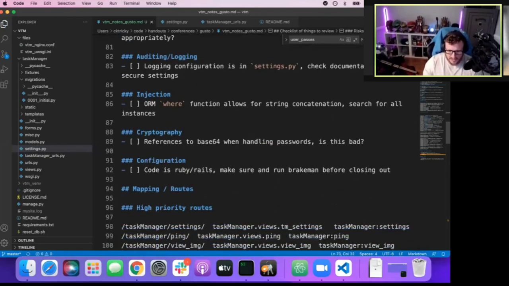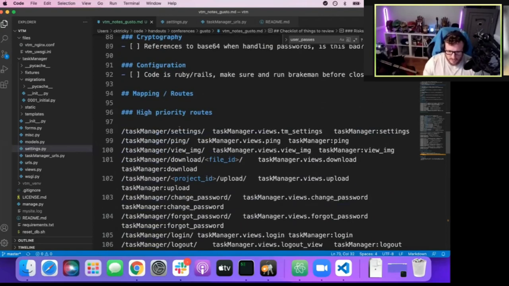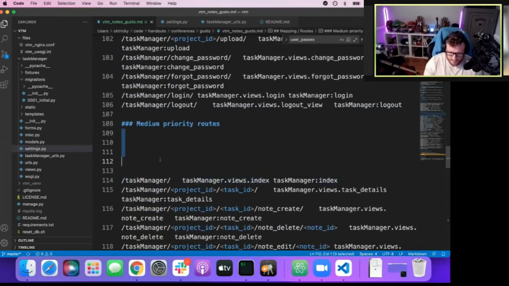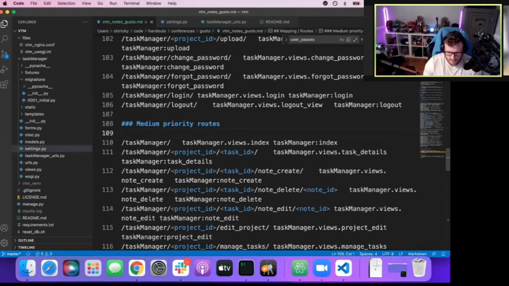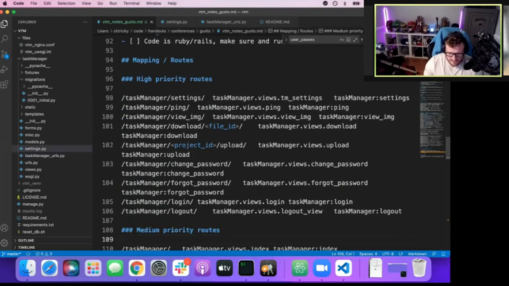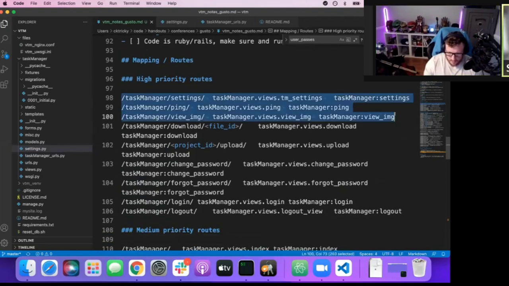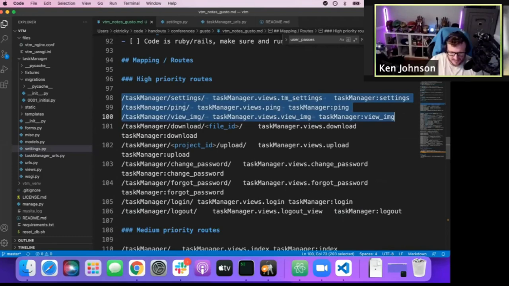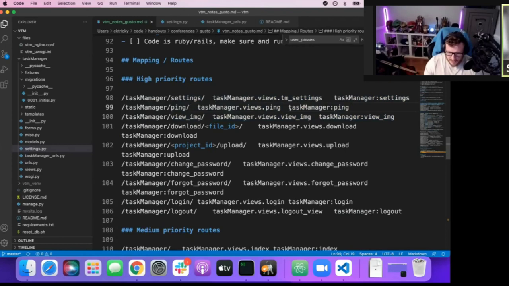Now, just real quickly, I want to trace one route. Normally I'd open it up to everybody to choose the route, but we're a little bit short on time. Seth, which one of these three debug ones do you think is more fun? Ping. Yeah, pick the ping one. That'll be good. Task manager views pings.